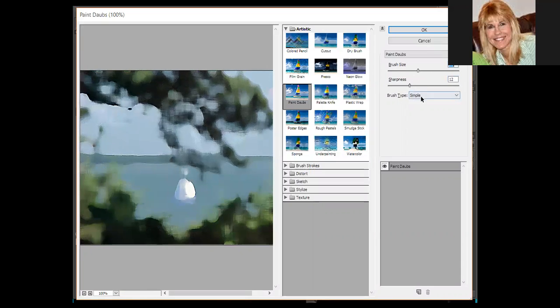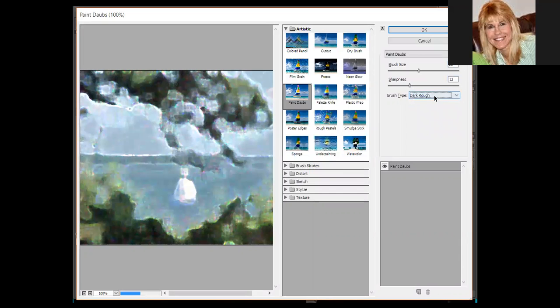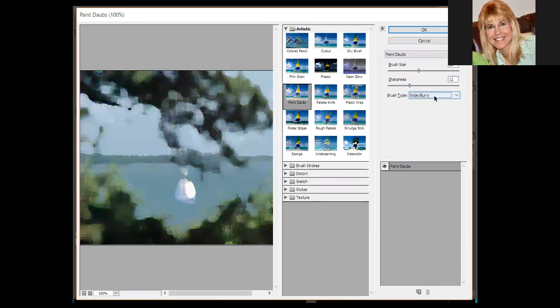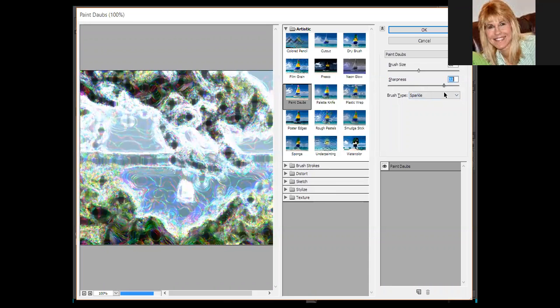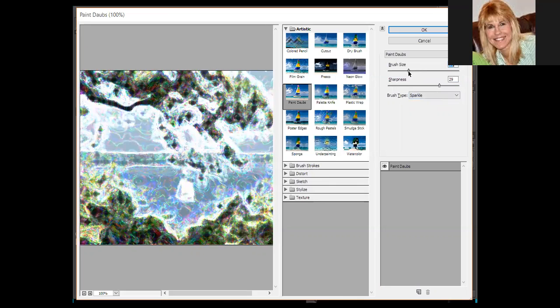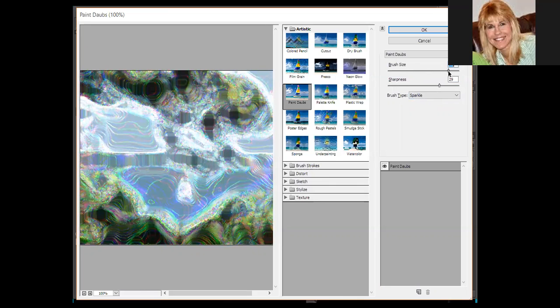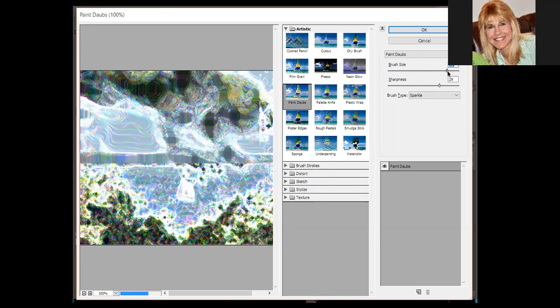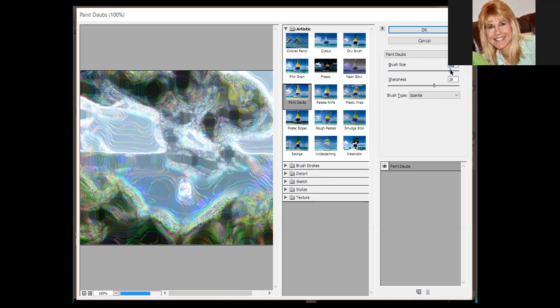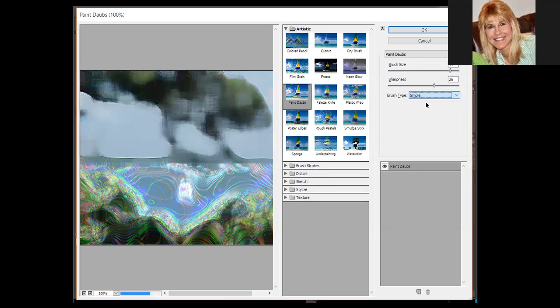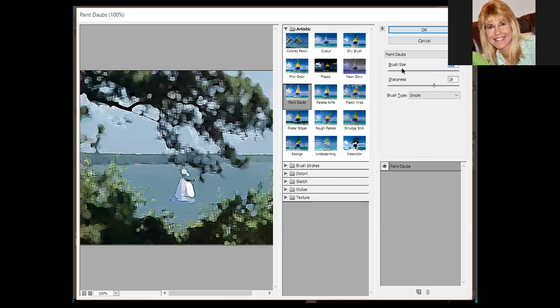Now you'll notice that there's different types of brushes. So you might want to just take a look. And you can see why with this one that we probably want to apply a second one. So that was paint daubs. Hopefully you found something you can live with or that you don't dislike. And we're going to also apply smudge sticks.